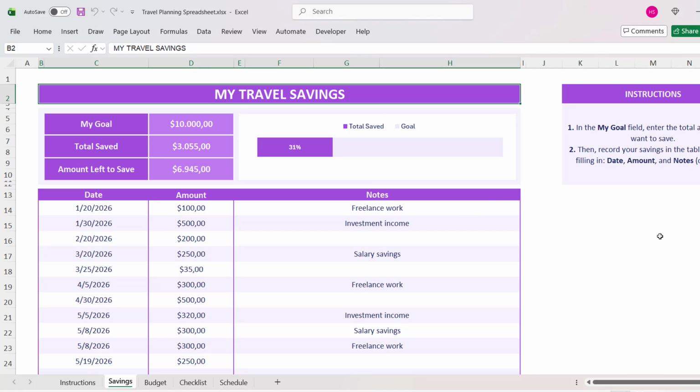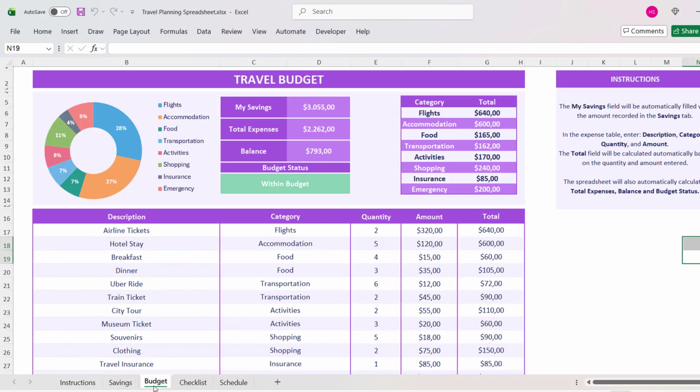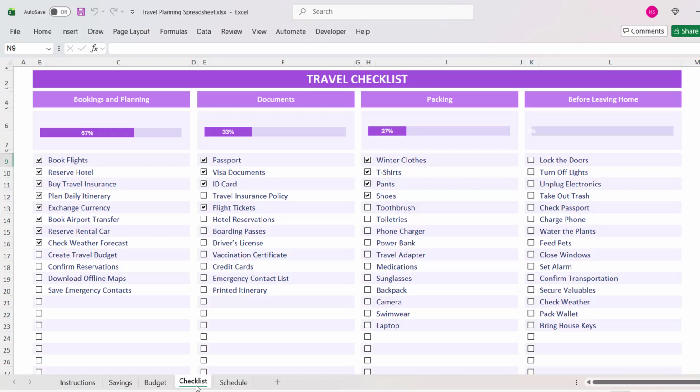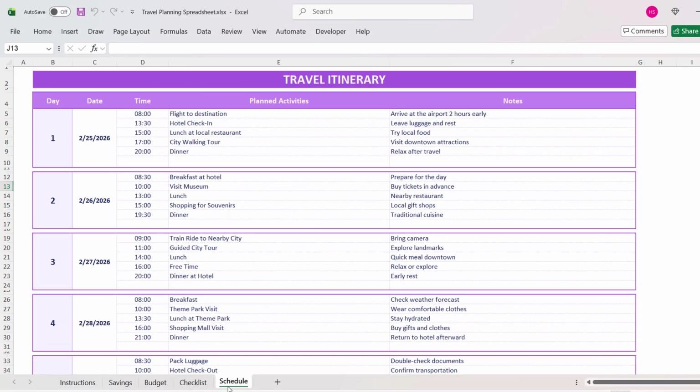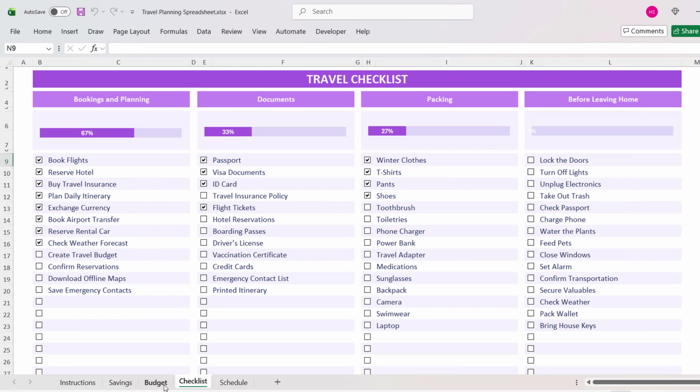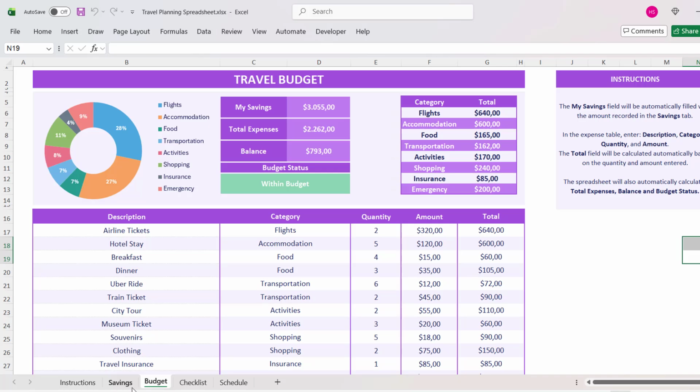If you are planning a trip and want to organize everything without headaches, then the spreadsheet may be the solution you have been looking for. In this video, I'm going to introduce you to the Travel Planning Spreadsheet, a complete tool to help you manage every detail of your trip, from your savings to your daily itinerary.